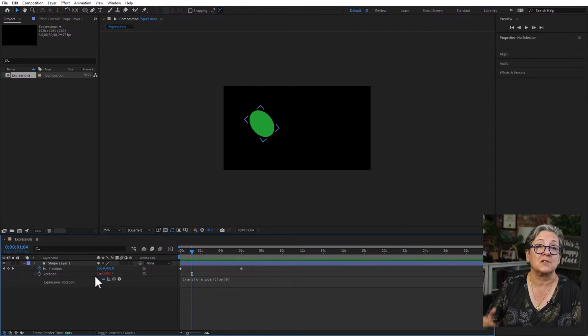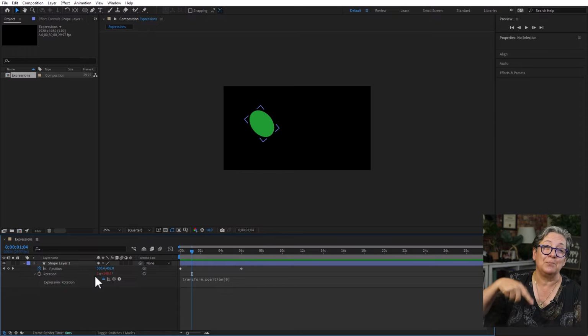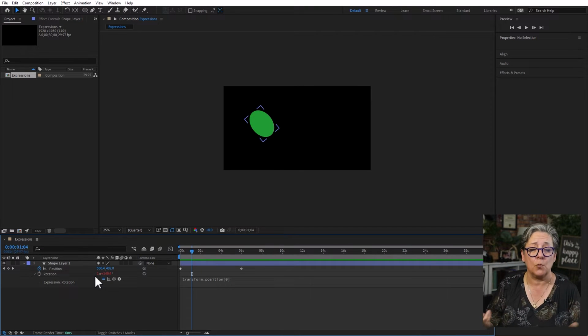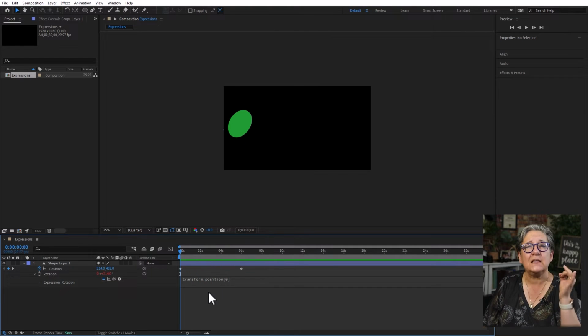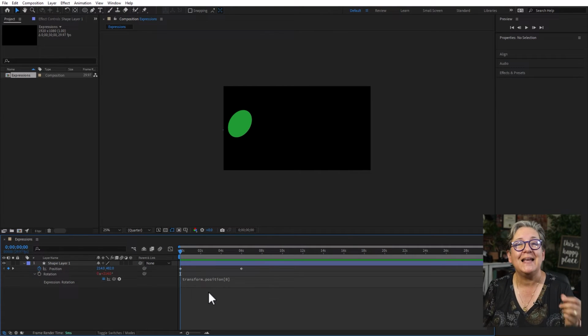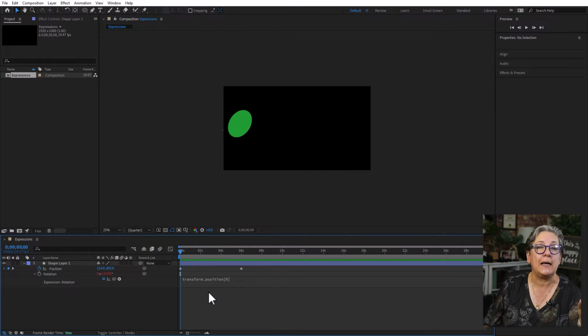That's because it just leaves it at 360 and then it puts a 1, right? So that's how rotation works in After Effects. And here we go. Let's change this. The rate of change of the rotation is too high.